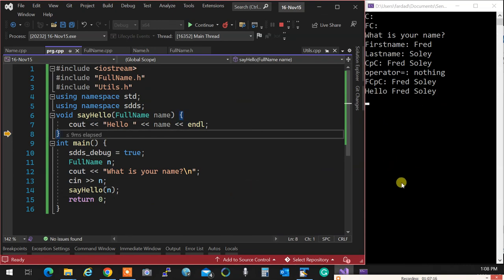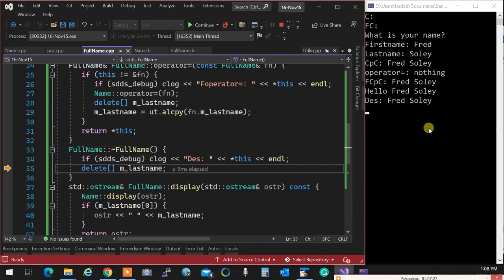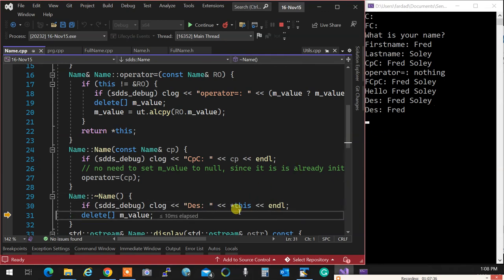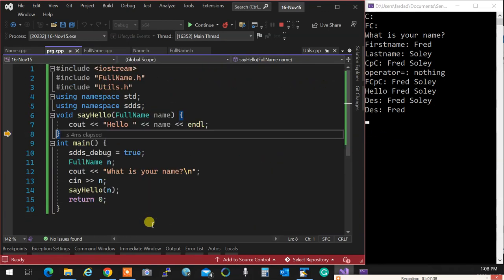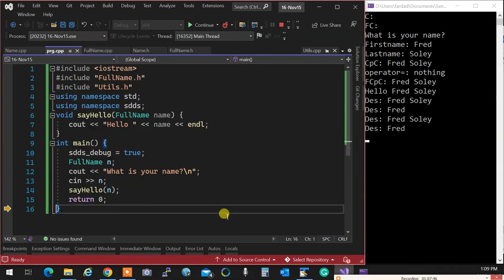Now we are at the end of say hello. It's going to destruct that name in here because it's a copy, so it goes to the destructor of the names. It says destroying Fred Soleil. First it deletes the last name, and now it goes to name. Now it says the Fred part is getting deleted, and then it goes out. And now the N over here will get deleted, which is the same story. Okay? And the program ends.